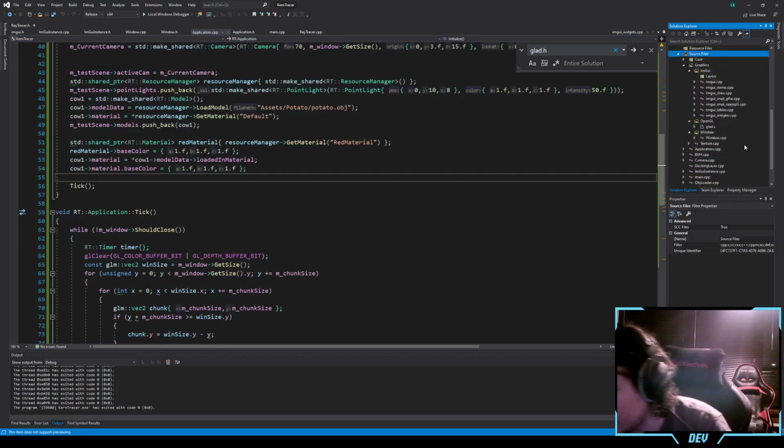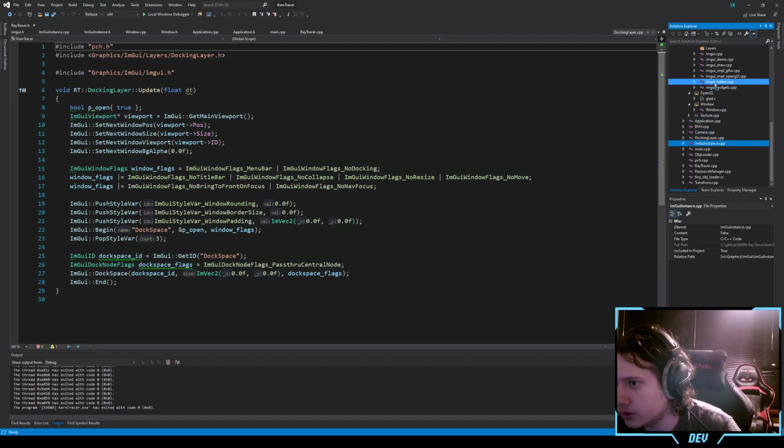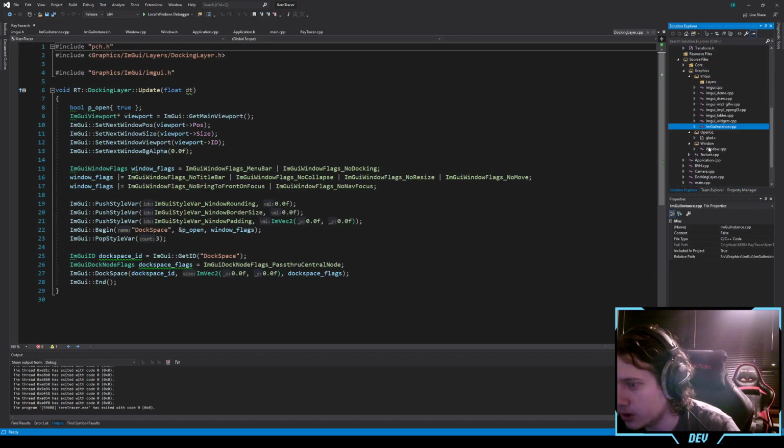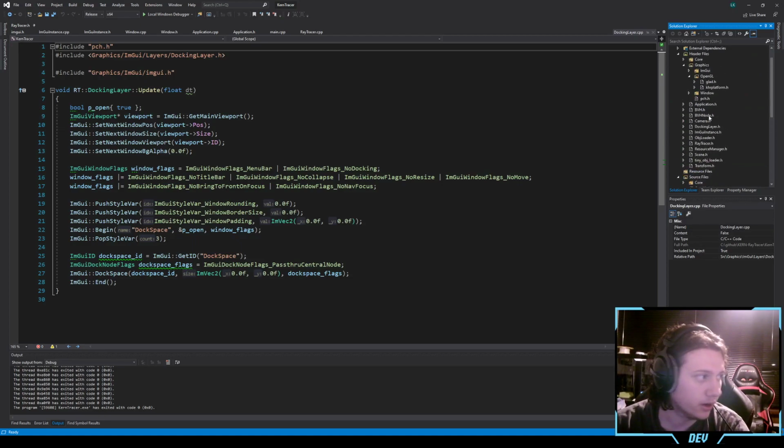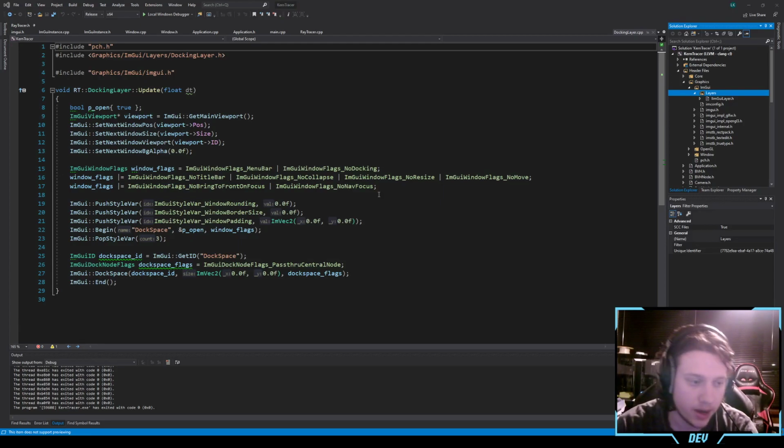Oh, let me actually add the layers to the filter here. So we have the docking layer. This should go to here, just GUI. The docking layer should be in layers. Right, okay. Then we want to create a new layer. Graphics GUI. Right, another layer. Add class. And this would be stat window or stat layer.